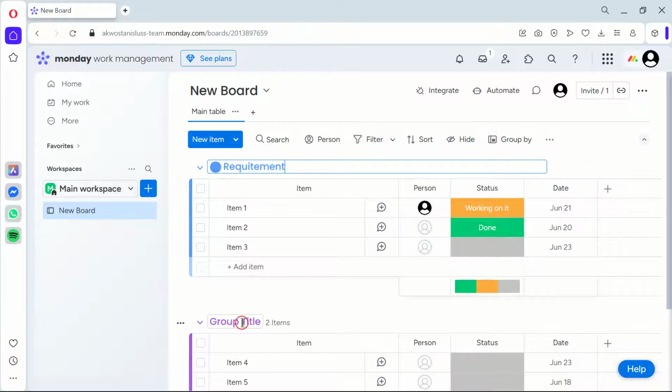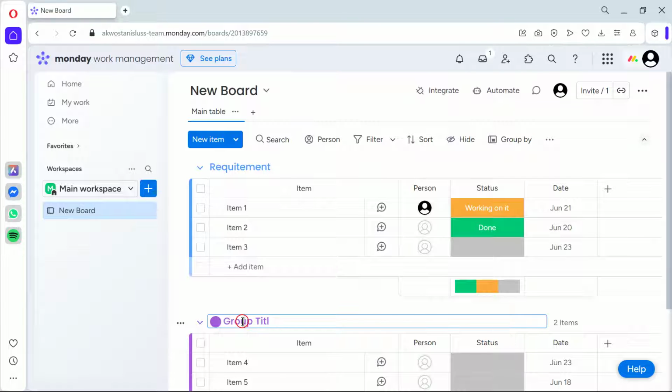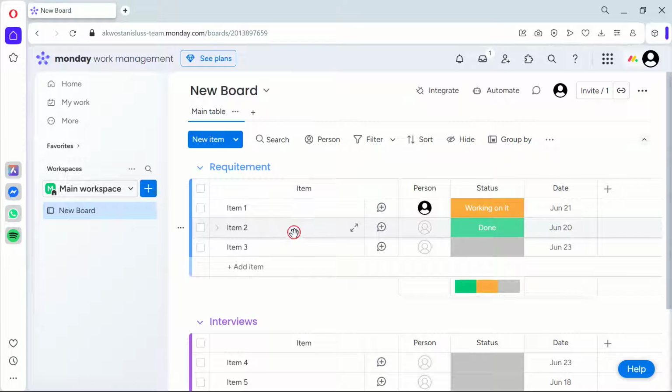Now that we've done that, let's customize our board. Click Add Group and name it Recruitment. Inside this group, you can add items like job posting, screening, interview, and hiring. The reason we do this is to break down the recruitment process into manageable stages, which Monday.com visualizes as a progress pipeline. It's a great way to see at a glance where each candidate stands in the process.